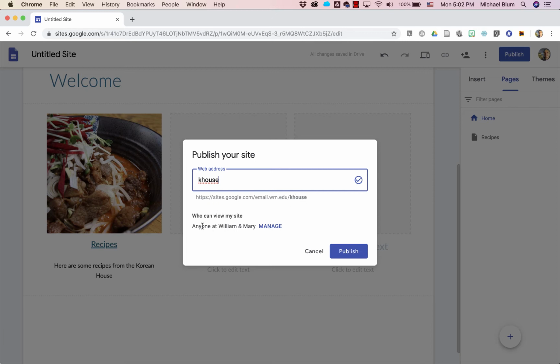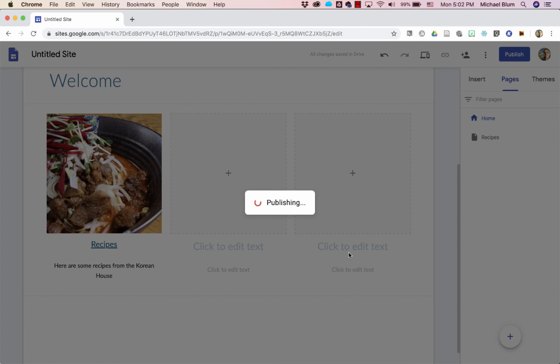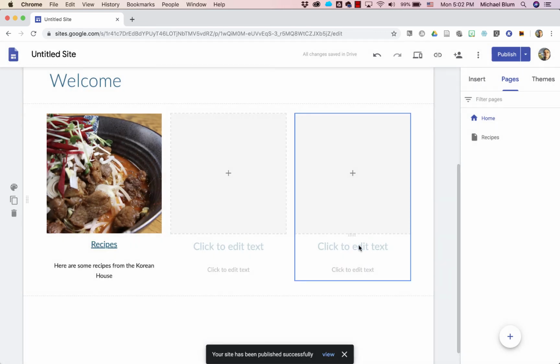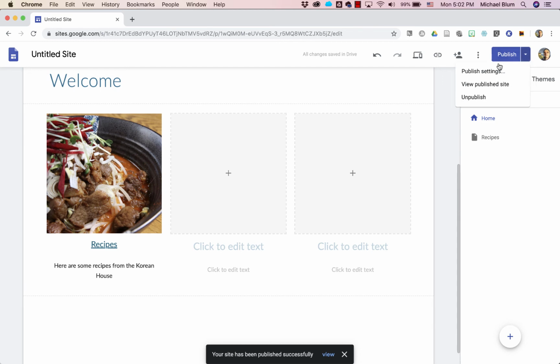And then I can decide who can view my site. By default, anyone at William & Mary can view my site, but I can manage it, and I can make it restricted only to me, only to people who are invited to the site, however I wanted to do it, or to the whole world. And I'll click publish. And that's it. The site is published, and I can visit it by clicking on the downward arrow next to publish and say view published site.